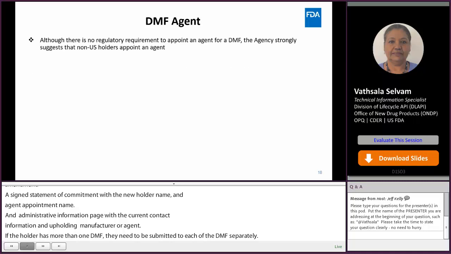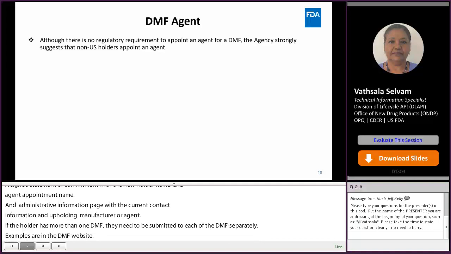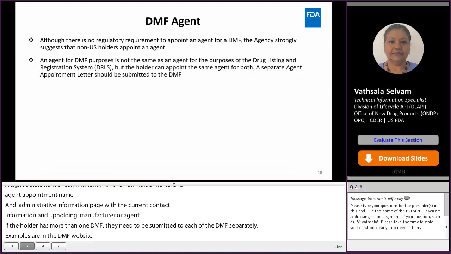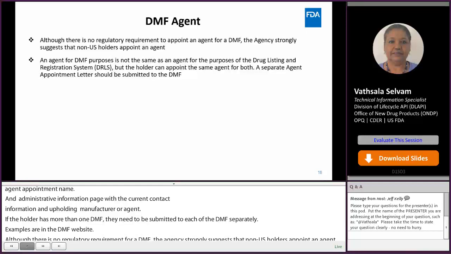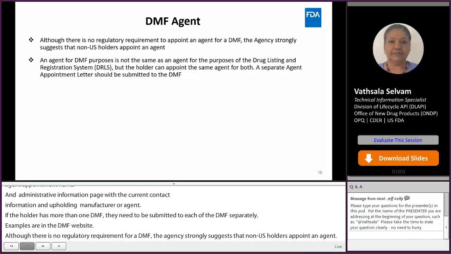Although there is no regulatory requirement to appoint an agent for a DMF, the agency strongly suggests that non-US holders appoint an agent. An agent for DMF purposes is not the same as an agent for the purposes of drug listing and registration system, but the holder can appoint the same agent for both. A separate agent appointment letter should be submitted to the DMF.